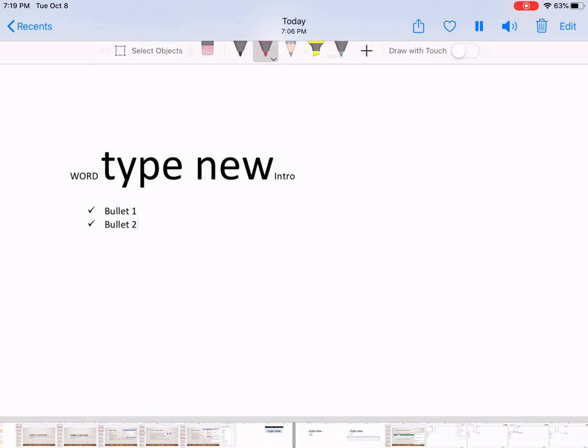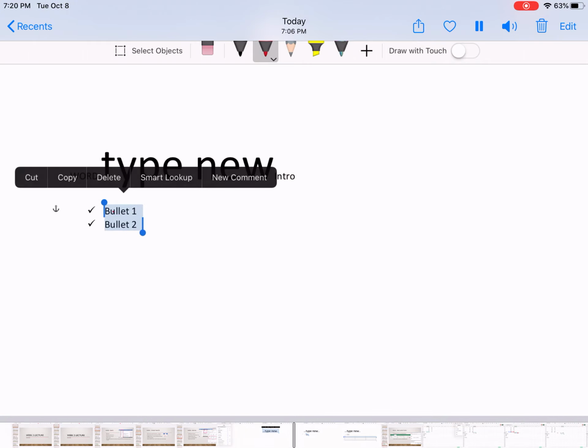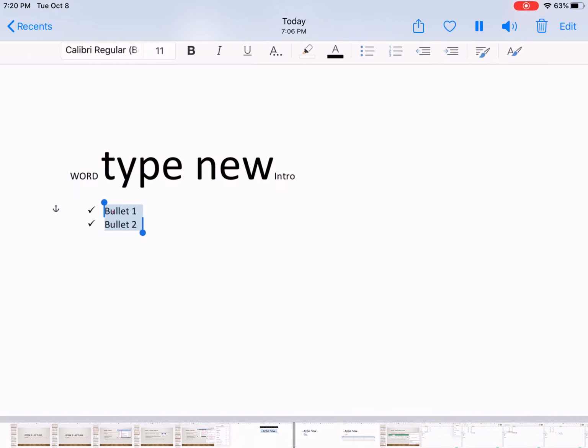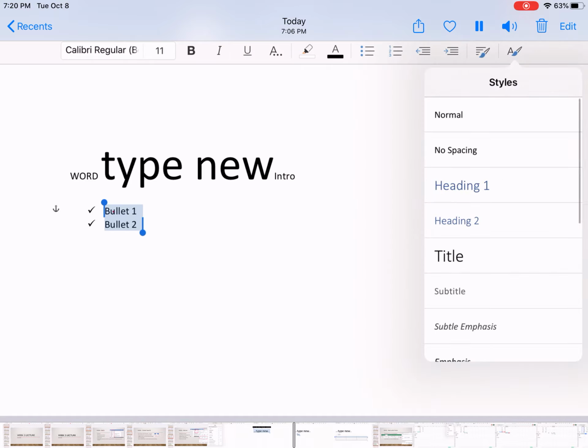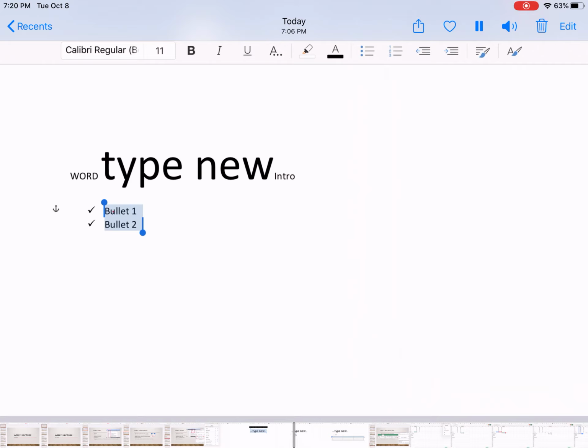So if you want to change your spacing, you can select your bullet, select them both, come back over to home, and I don't have the spacing option here. No. Yeah, those are the styles. But you would then just select your spacing option and tell it how much you wanted it to be.